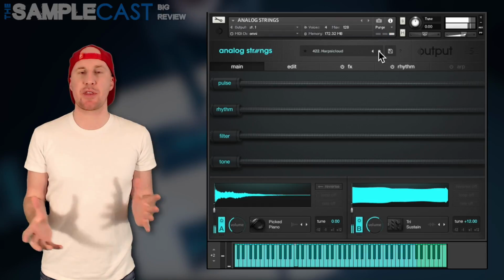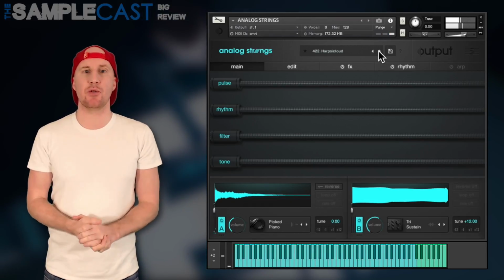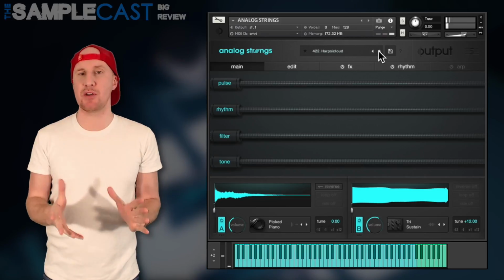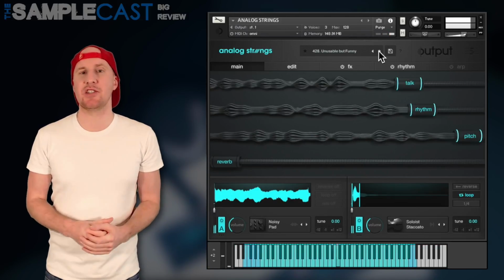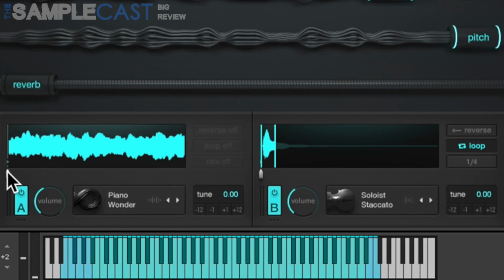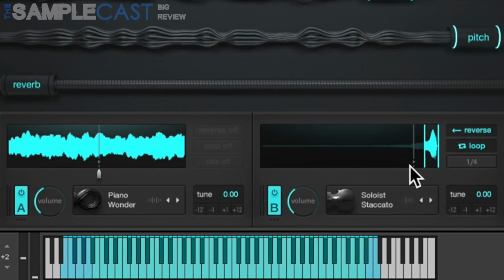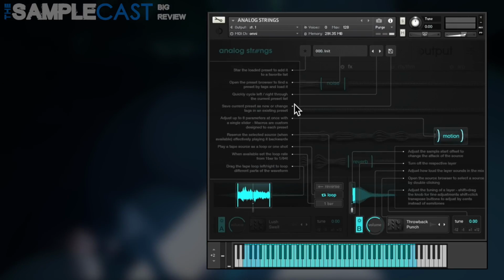I'm going to run you through some of the things that I really liked about this library. First off, the presets do all sound very different, although most of them are really nothing like strings. I did love the ability to choose portions of the source samples to play and also to be able to reverse the samples. The tape loops sync nicely to tempo, and I did also find the help overlay very useful.